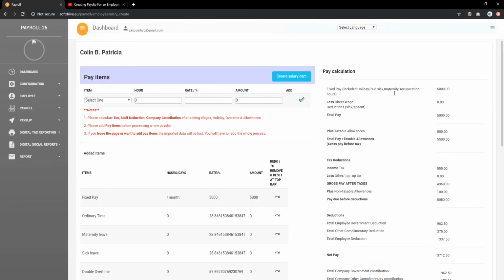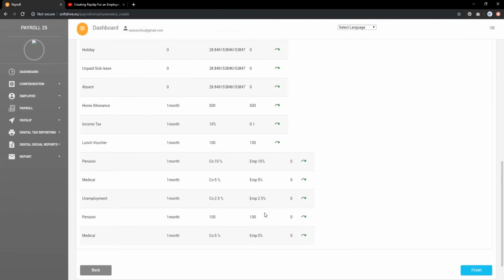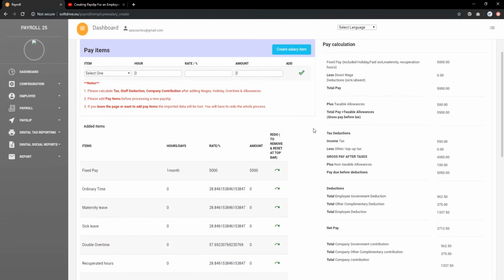This is the salary details of this employee. Note that, if there is no bonus amount, absent or deduction items in the given time period, then the payslip process is done here. You may validate it by selecting the Finish button at the bottom of the page.